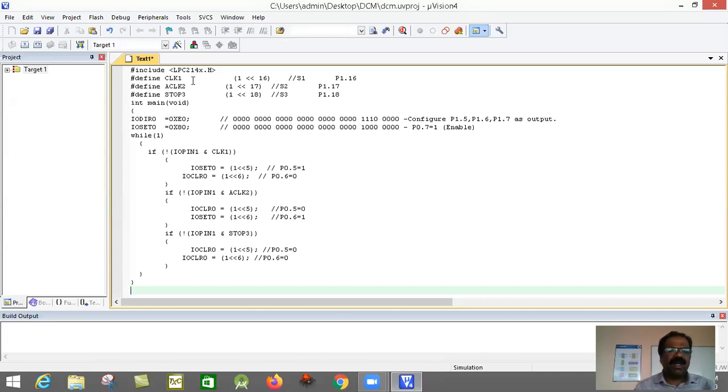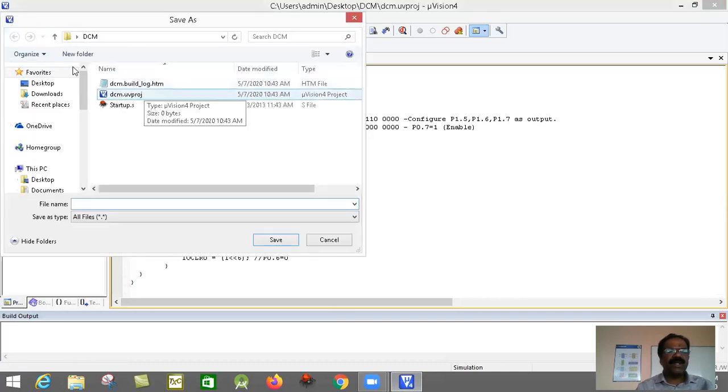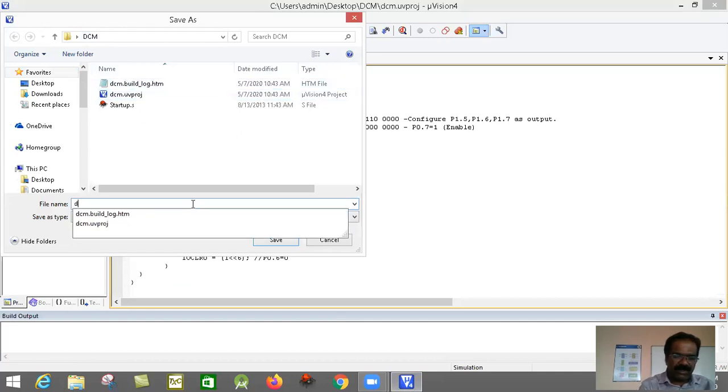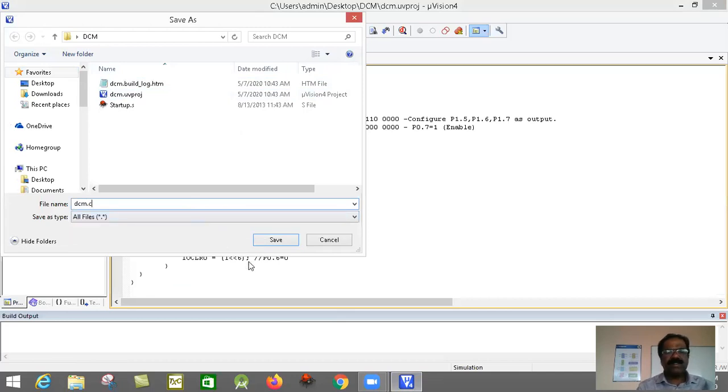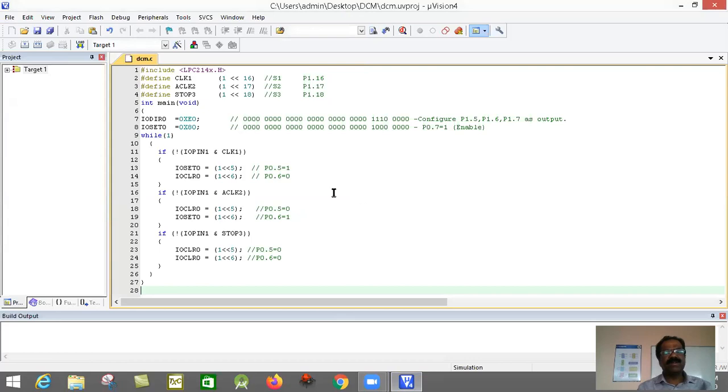Then we have to save this program with the extension .c because we are using embedded C. Therefore, I will go to save. You can click on this save option. It takes you to the previous folder, the DCM DC motor folder. Now here let it be DCM, DC motor. Then the extension must be .c. Then save this particular program. The program is saved under the name DCM.c.